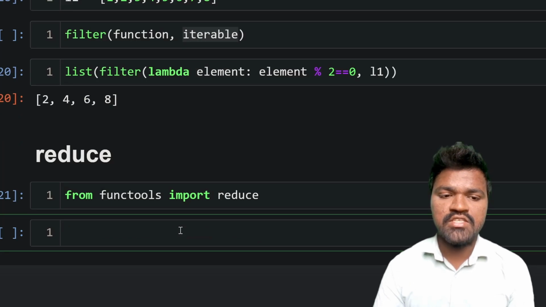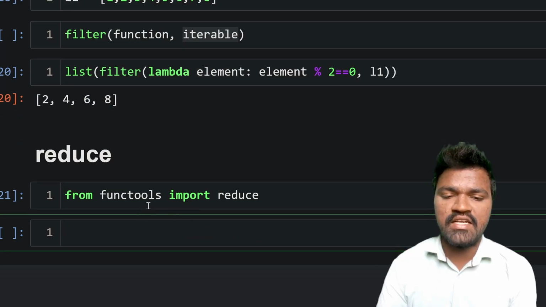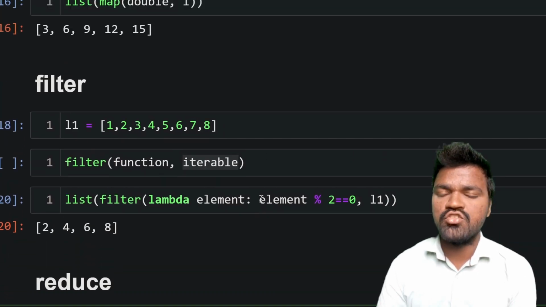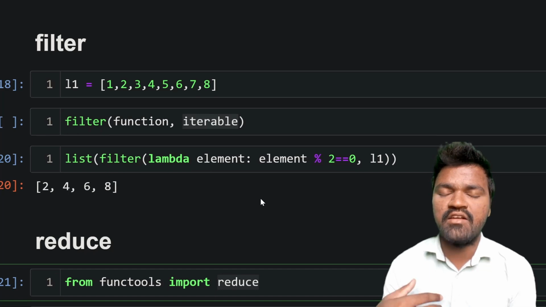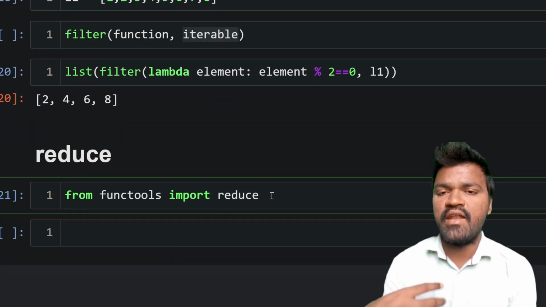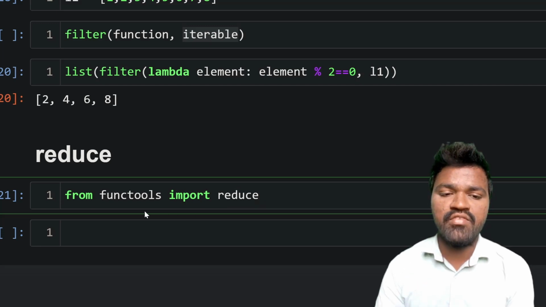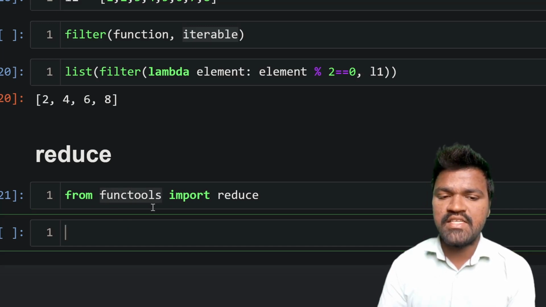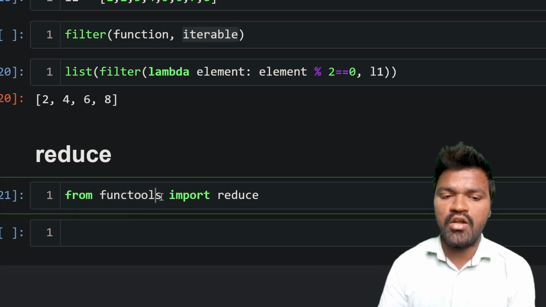If I execute this, we are getting this reduce. By this, what I wanted to say is that we cannot get reduce directly like map and filter. Map and filter are inbuilt and we can directly use them, whereas reduce is not directly available in Python, and we can get it using functools. I hope you can understand this. We will discuss later. This is considered a module, and inside this module we are getting this function.